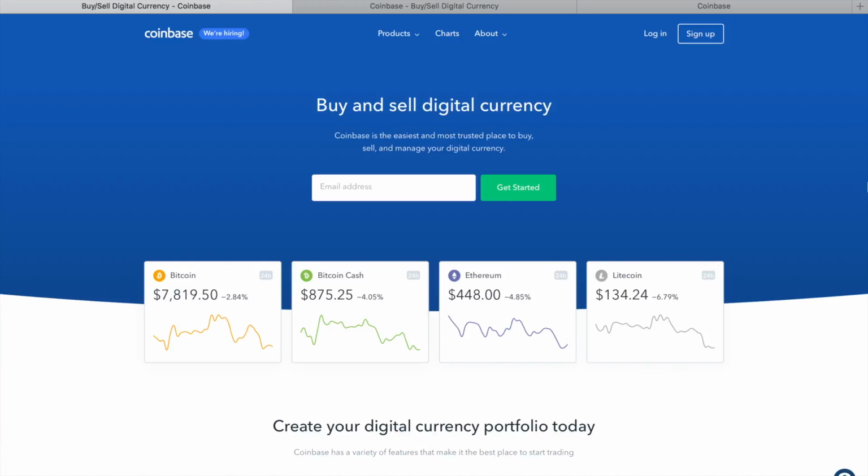Hey guys, Blocktrain here, and today I want to walk you through a little tutorial of Coinbase. Now, if you're watching this, I'm just going to assume that you've never bought Bitcoin, Bitcoin Cash, Ethereum, or Litecoin before, or maybe you've never used Coinbase before, and I'm going to be giving you a step-by-step tutorial of how to buy your first coin.